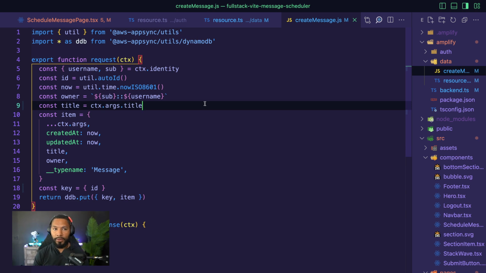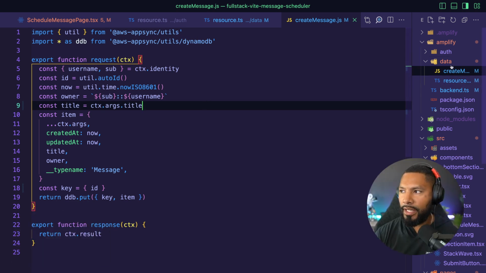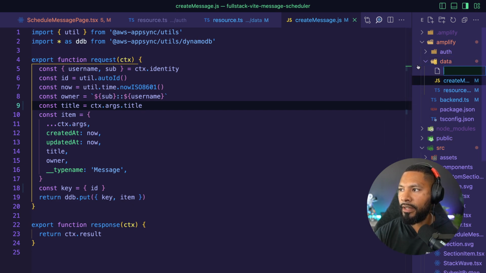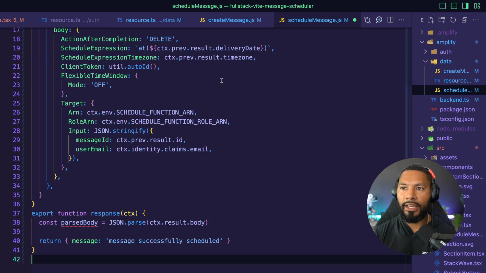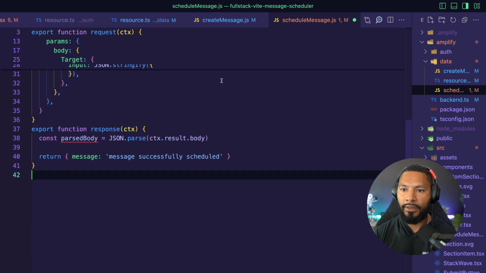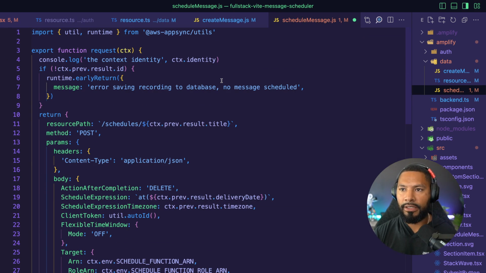Now, creating the actual schedule, that's going to be the fun part. So let's create a scheduleMessage.js file, and then we can see what's going on in there in terms of working with EventBridge Scheduler. So we have this in place, and then over here, I can paste in the code that we're going to have. You can see that we're working with 35 lines of code. And we're going to walk through this before we get too far into it.